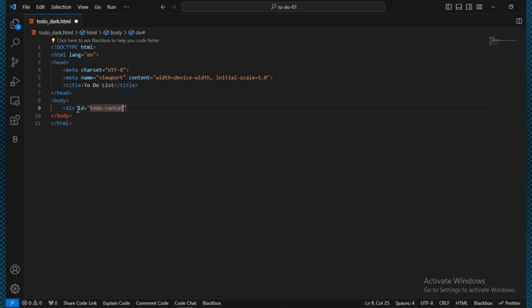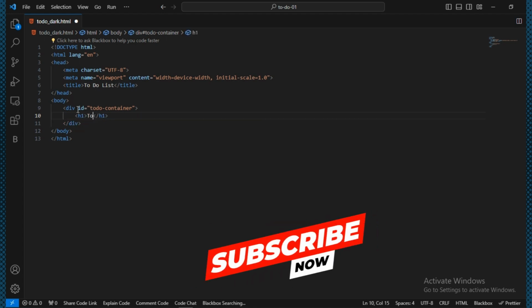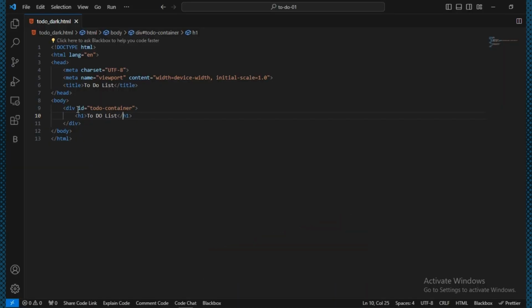I'll start with the basic HTML format and keep on with the main container. Make a div element with ID to-do container, and inside it put the heading in h1 tags. Then place a ul tag with ID to-do list. This will hold the list items.